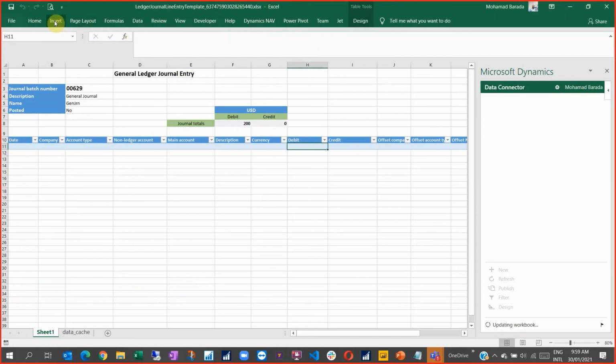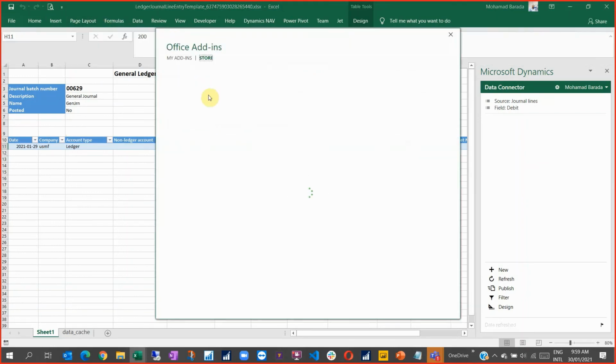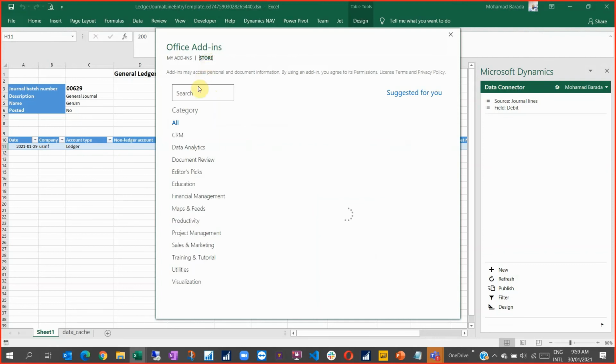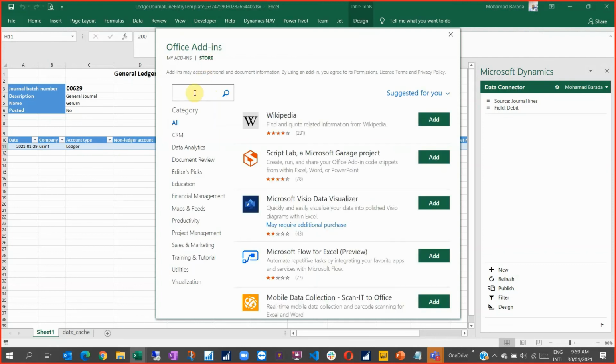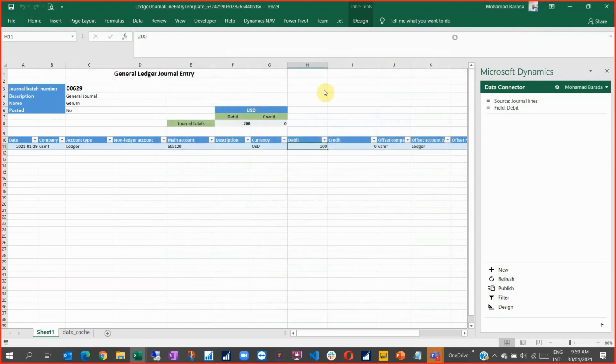You just have to go to the insert tab, okay guys, and on the insert you have get add-ins. You click on get add-ins, and inside the store, you can search for Dynamics, and it will show you this Dynamics add-in. I have it already. You click add, so you have this very strong feature. Look what you can have here in front of you.